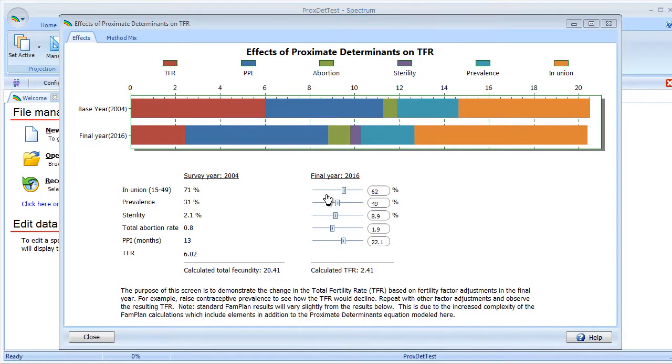The general idea here is as a particular fertility factor section increases, it pushes down the TFR at the bottom end. And then the reverse is true. As a particular fertility factor decreases in size, the TFR will then expand to fill the gap. And this all works because we do hold the total fecundity constant.